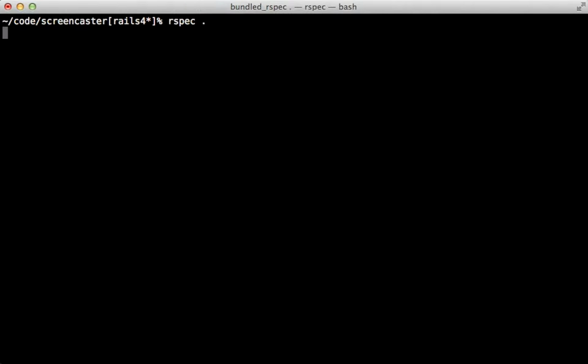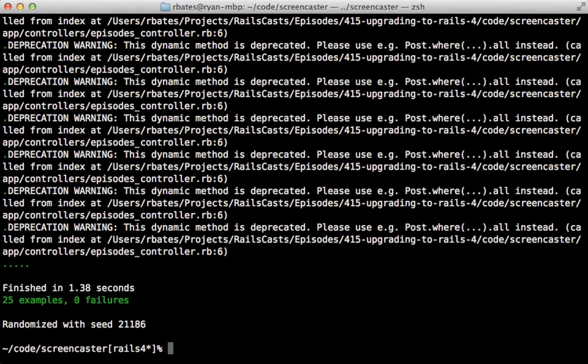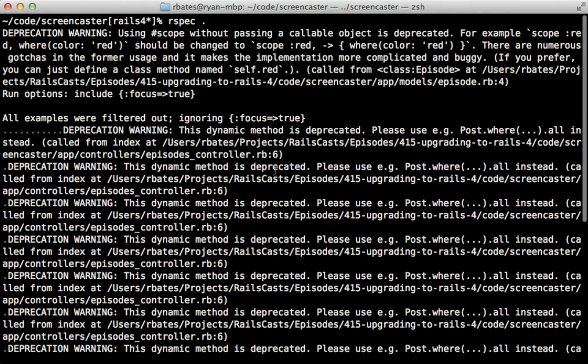So with those changes, let's try running our specs again to make sure we didn't break anything and to see if we've dwindled down those deprecation notices. And we're still getting a lot of deprecations, but thankfully they're mostly duplicates.